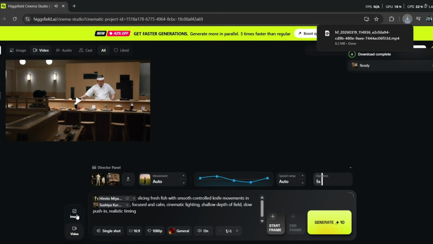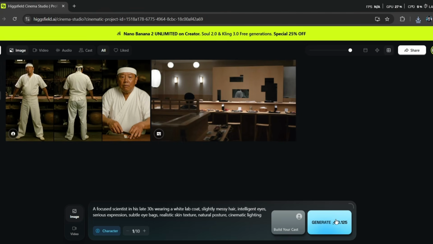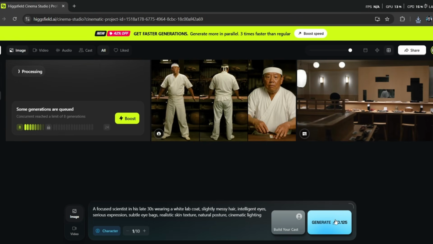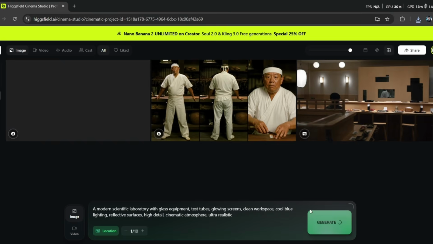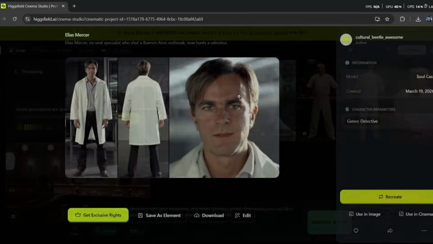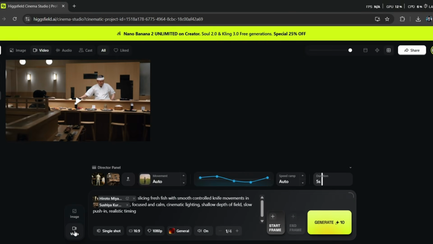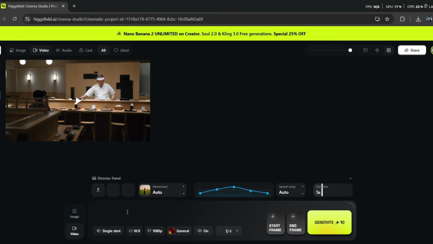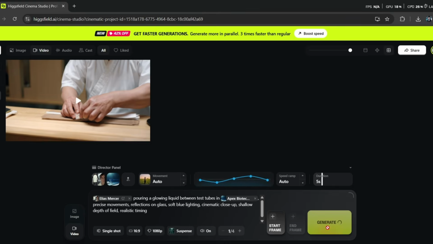Now, let's test this out with a different character. For this one, I'm going to create my second character. I'll copy the prompt and paste it in, hit Generate, and while that's working, I'll also set up the location. I'll clear this out, copy the lab location prompt, and hit Generate. Our character has been generated. Take a closer look. This one is a scientist, and now I'm generating the lab where he'll be located. Once those are ready, just head back to the video section, paste in your scene prompt, and select the character and location we just made. Again, I'll keep this at 5 seconds and hit generate.